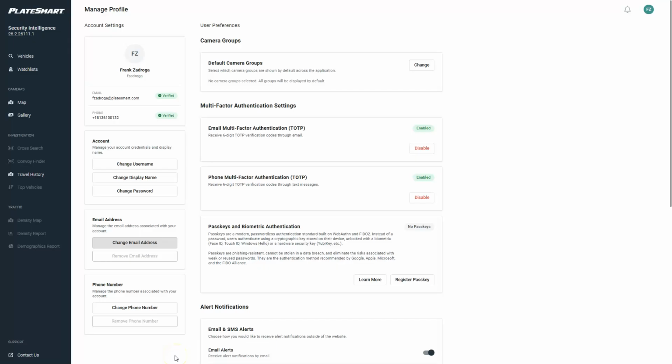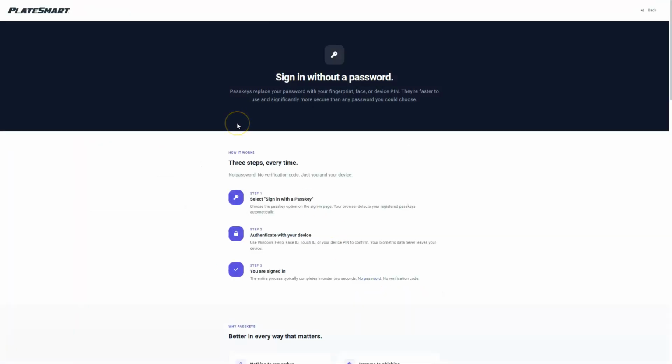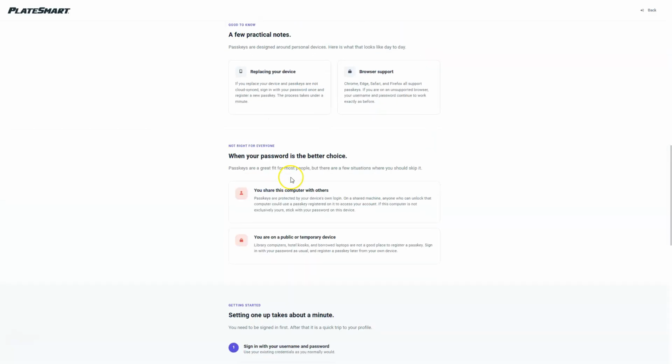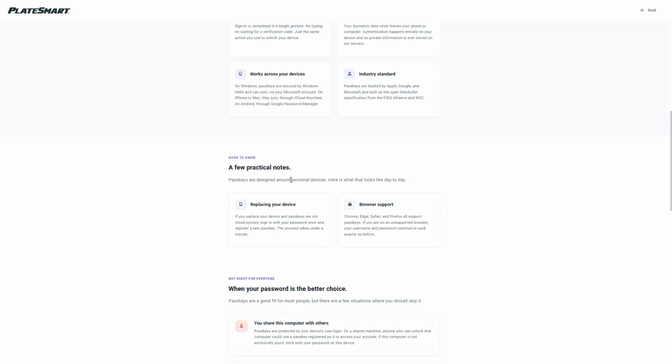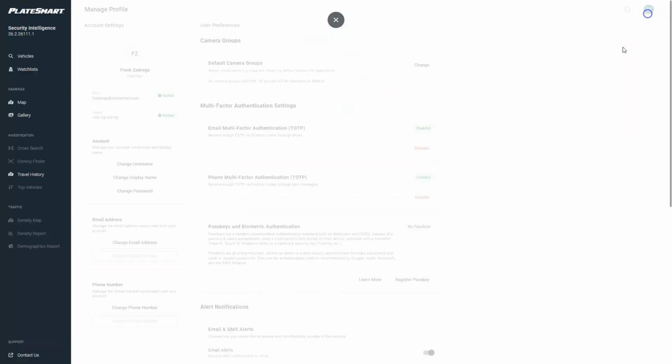Okay, so with that, now let's go through the process of registering a passkey. Now, you can register a passkey right from here. There's a register passkey button. Also, if you ever want to learn more about passkeys and what they're all about, you can just click on the Learn More button. It puts you over to a web page, and there's a whole bunch of information here on what passkeys are, how they work, etc., and different examples that you can look at.